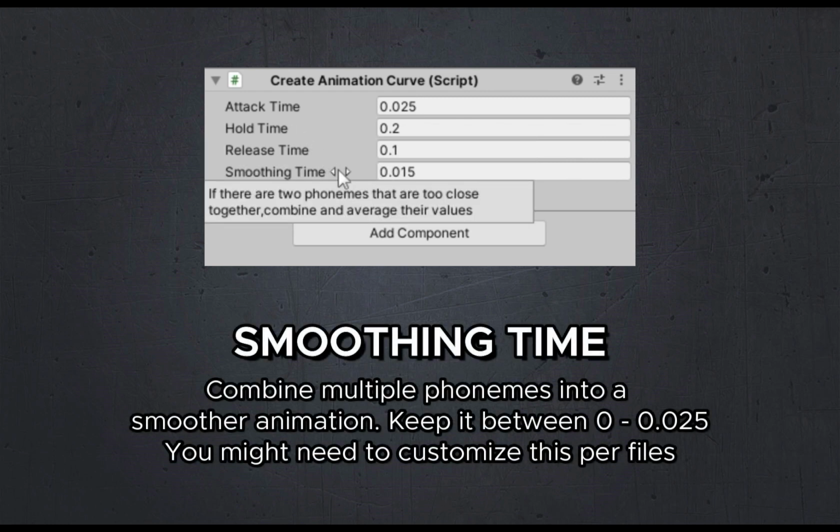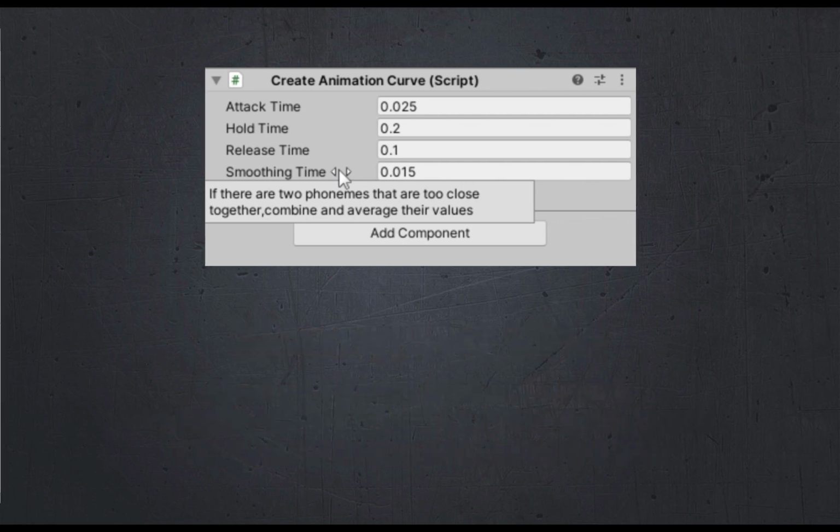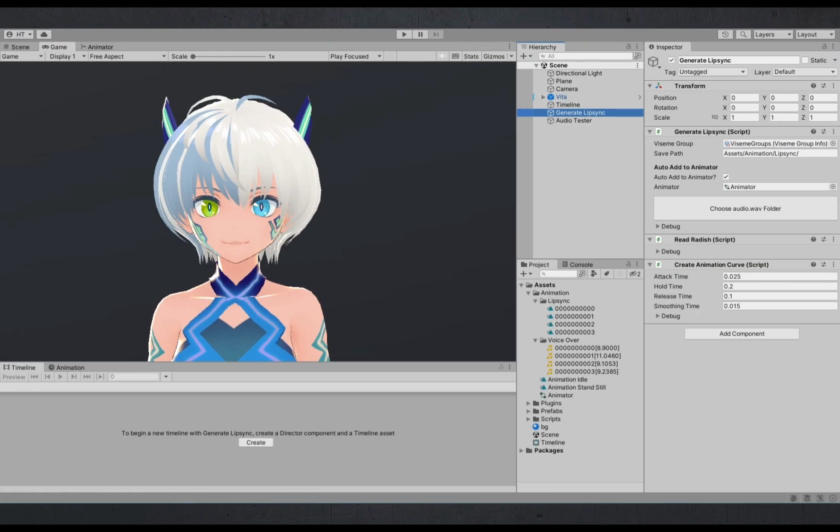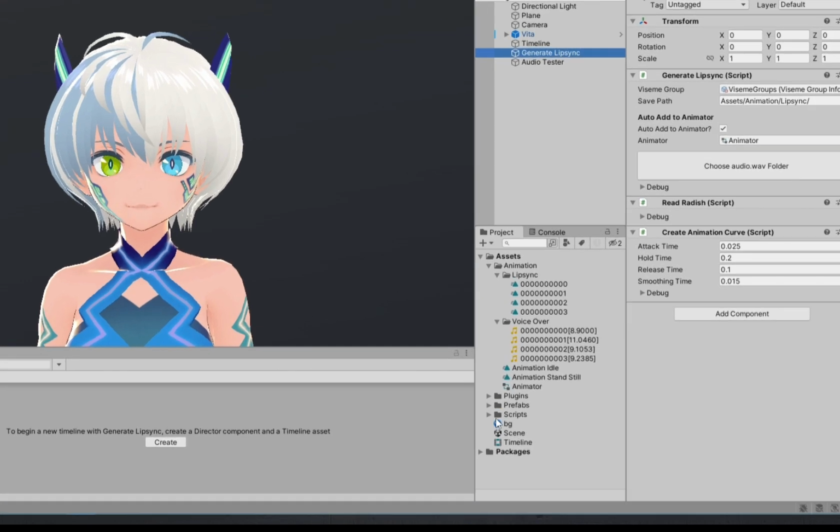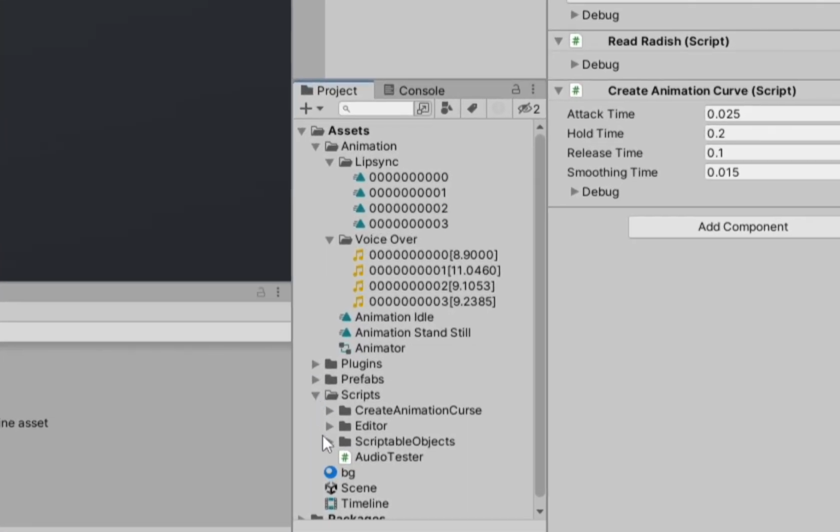Smoothing time helps if you find a lot of mouth movement to be too quick when the character speaks several phonemes in rapid succession. Raising this value will combine multiple phonemes into a smoother animation. Of course, if you raise it too high, the lip sync animation will start to look inaccurate or kind of delayed. And then, if you find some mouth movements that don't quite match the voice, you can open this scriptable object called phoneme groups.